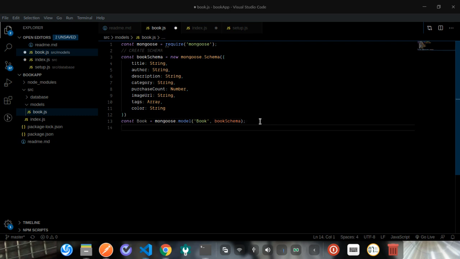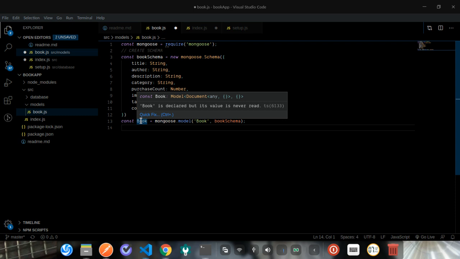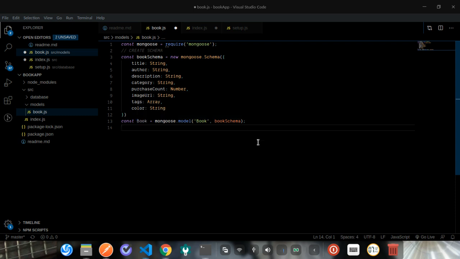All right, so the next thing you want to think about is, how does this schema become usable outside this file? So to make it usable outside this file, we do the same thing. We export the book variable here. And the reason we are exporting the book variable here is because if you look at the index.js file, the part of it that we used in all of the routes is the book, which is the modeled schema book here. So all we need to do here is say module.exports equals book. And I'm going to save this.